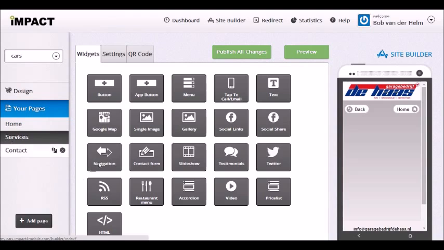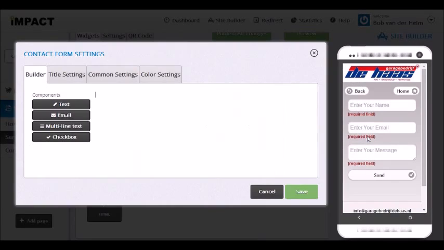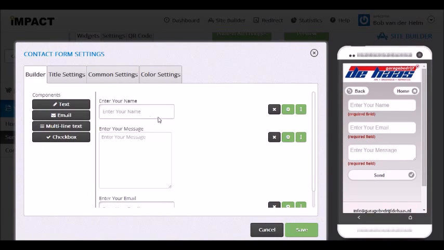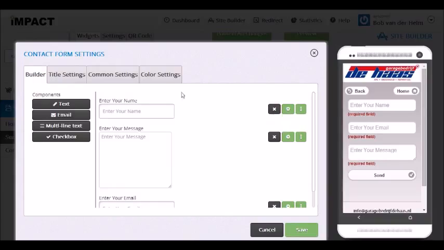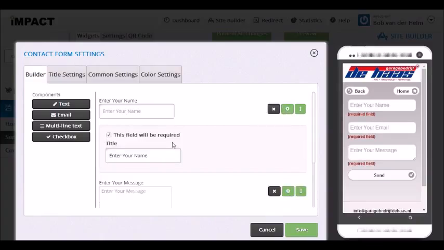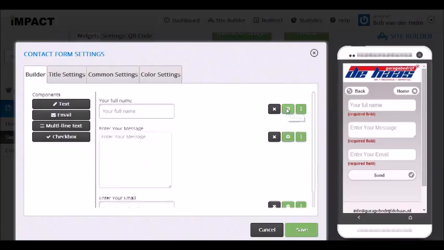Going to another page now because I want to show you how to create a contact form for your mobile website. The default, I think, is sufficient for most people. It allows you to enter your name, your message and your email address. I can even change some of the items if I want to, like changing the title name, make the field required or not. I can change the text that is shown as well. I will do that now by changing it to your full name. You can do that with every field if you want to.